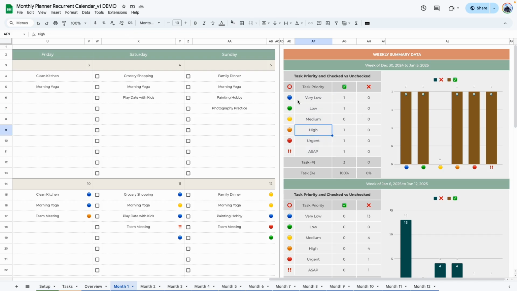If you need to change this, go ahead and change it in your setup tab and it will update everywhere automatically. Based on what we have done so far, it's saying that we have one task that is very low that has been completed, and we have no uncompleted tasks in that category. So let's assign a few more.